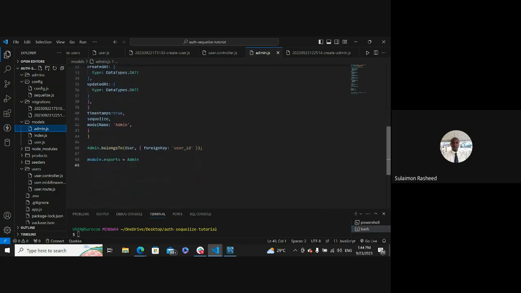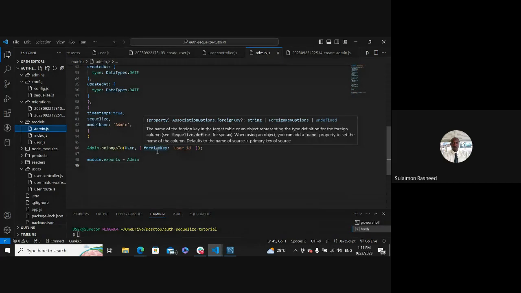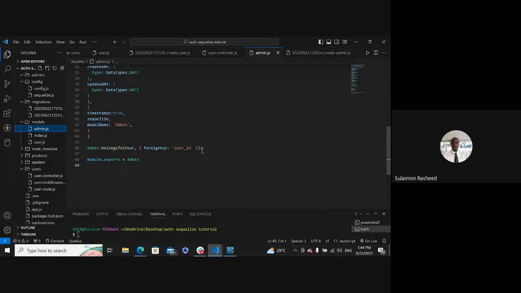Do you understand? Then at line 46 here, you can now define the association between the two, that these admins belong to the user table. Every admin is a user. That's the essence of this line 46. You have to define that admin belongs to user, and it is a foreign key, relating it with a foreign key of user ID. So you are defining the association between the admin and the user. Do we get that? Let's look at that syntax.